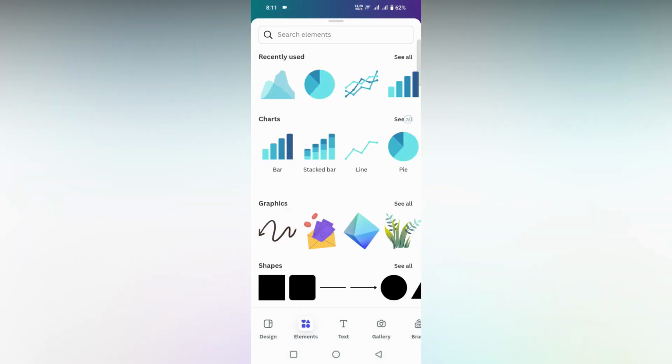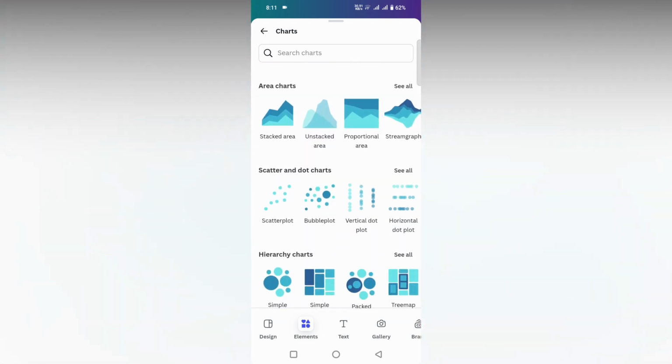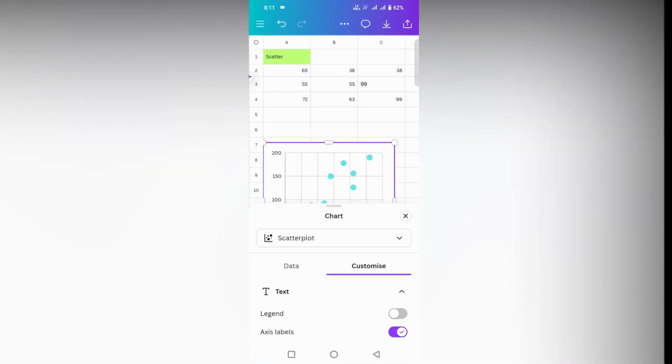Then you just need to select the option called Chart. Click on the See All option. Then you need to scroll down and you can find the option called Scatters and Dot Chart. Click on the See All option and click on the first option called Scatter Plot. Click on this and you can insert the scatter plot here.